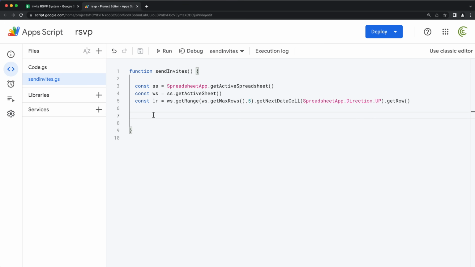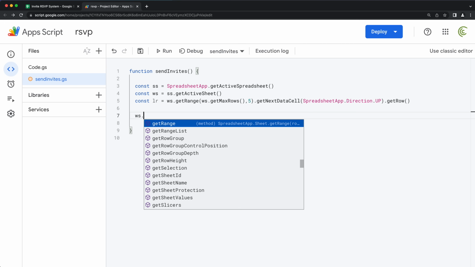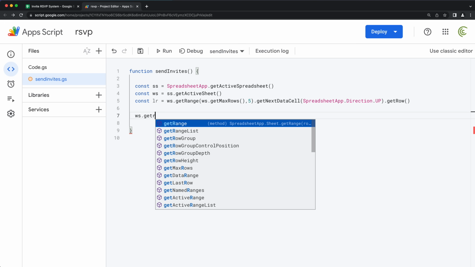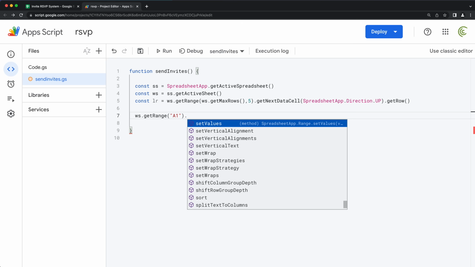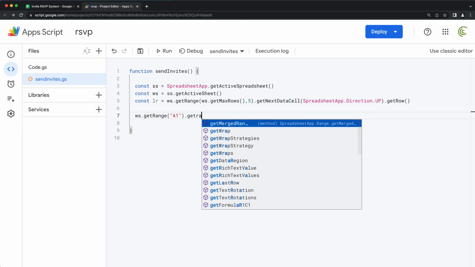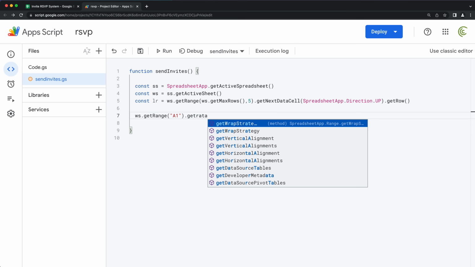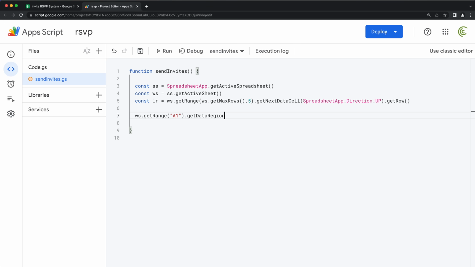Now let's do that Control A thing. So we're going to do that ws.getRange. We'll grab that A1 cell, the first cell, and we'll do getDataRegion.